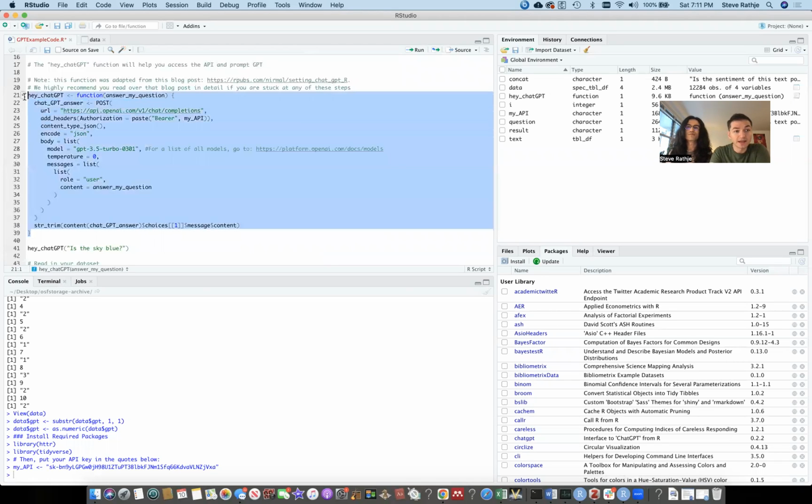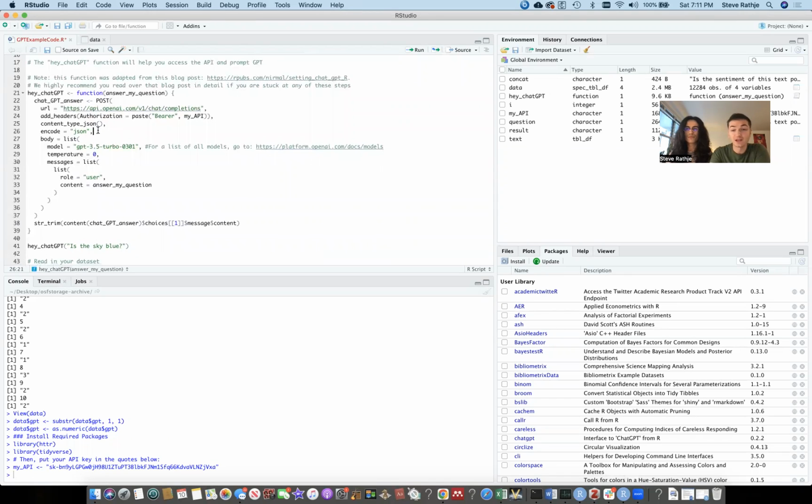And I won't explain every single parameter of this function because some of it you don't really need to know or is a bit technical. But there are two parameters that you might be interested in. One is this model parameter, and it allows you to set the specific GPT model that you want to use. So here we are using the GPT 3.5 model.